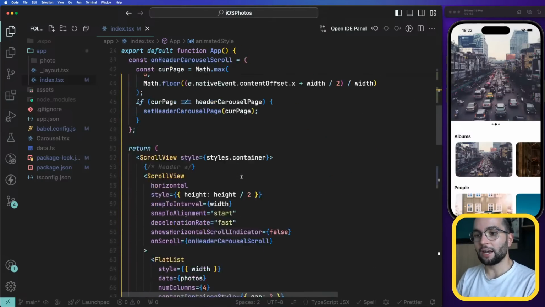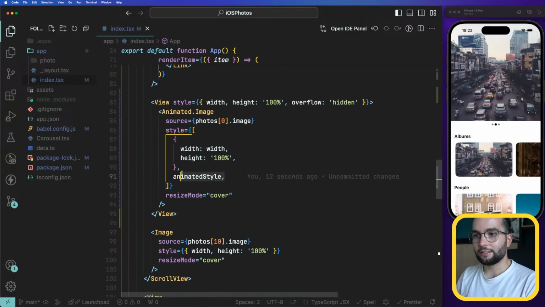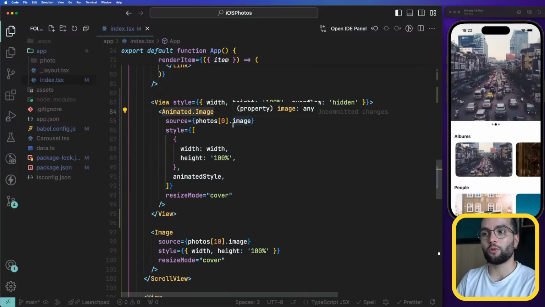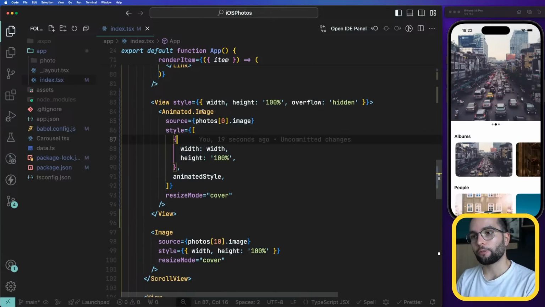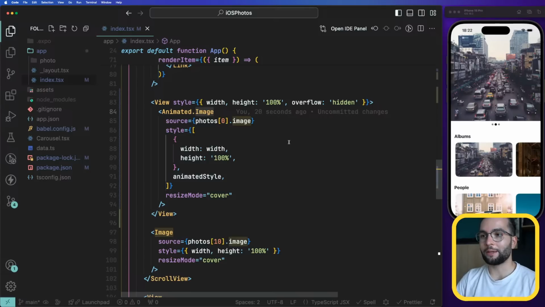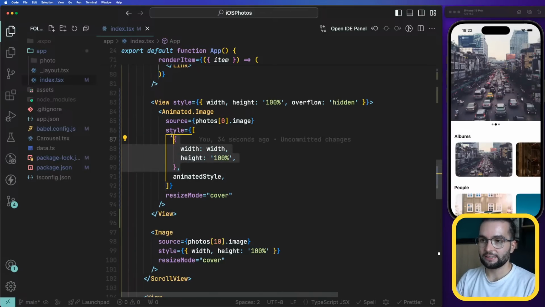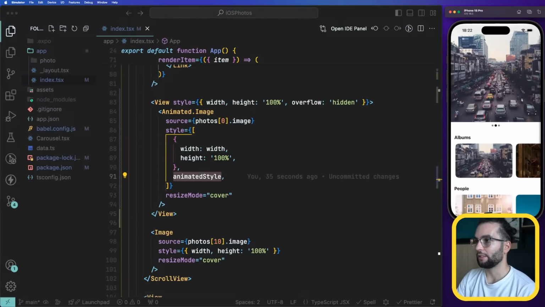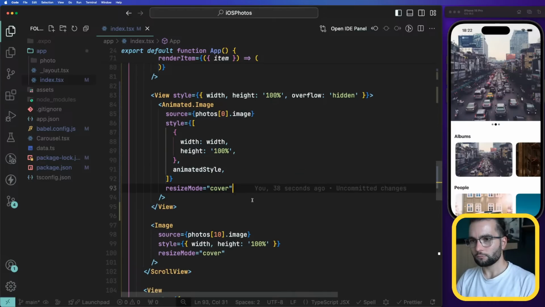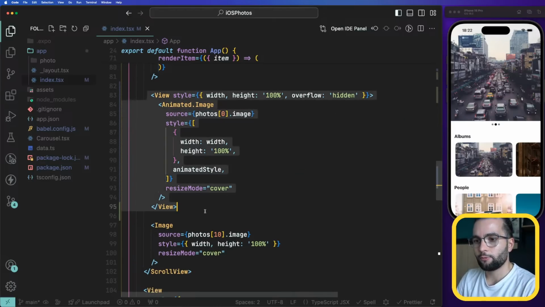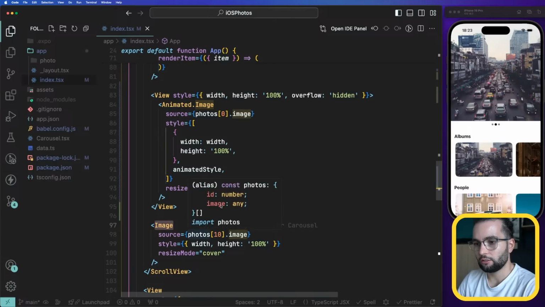Now this animated style we can apply to the style property of a component that has been transformed to an animated component. So instead of Image, it is Animated.Image. If we would animate a text, it would be Animated.Text or Animated.View. And we apply the animated style together with or besides the static style, and this is going to be updated over time. And I think I'm going to do the same for the second component here.